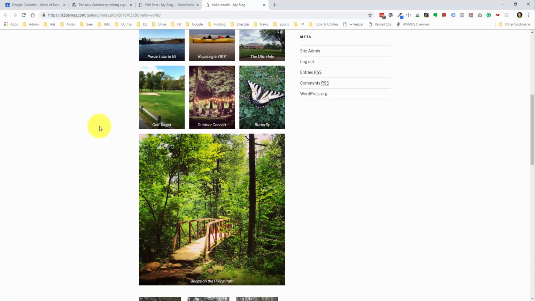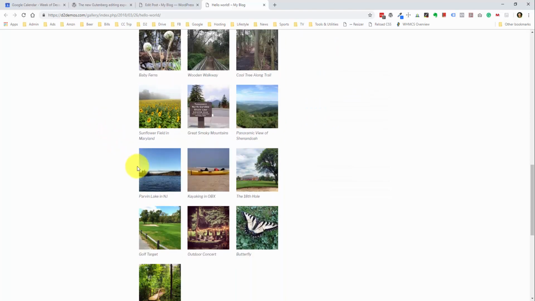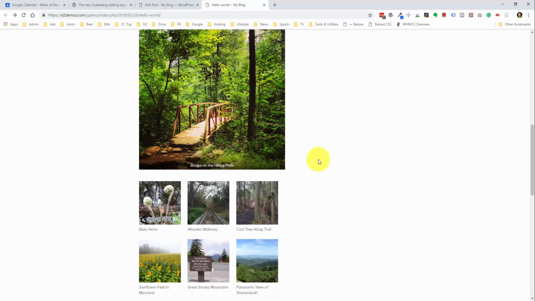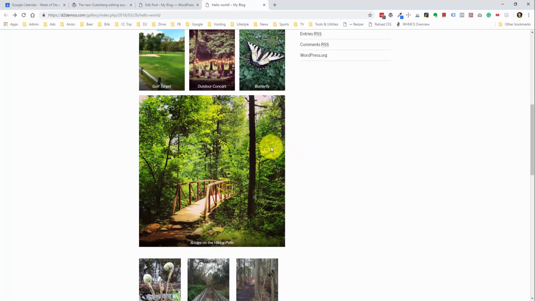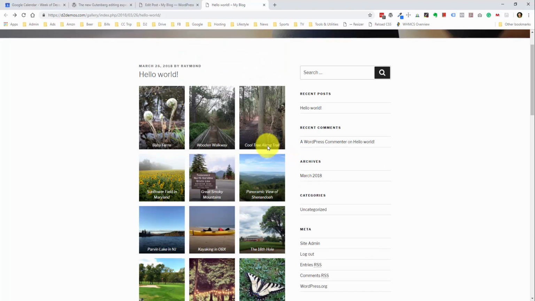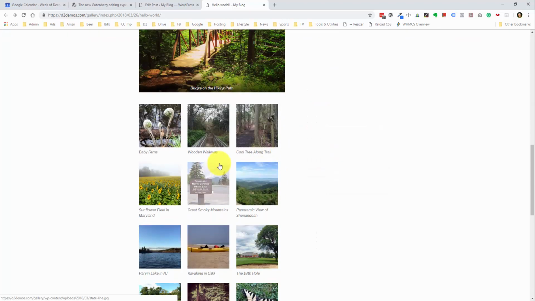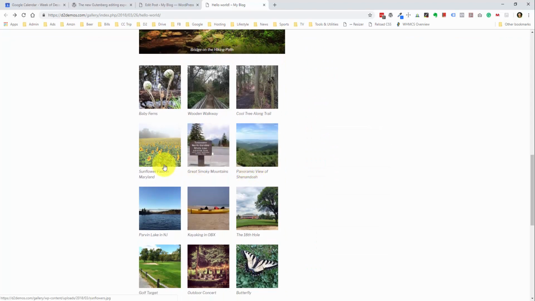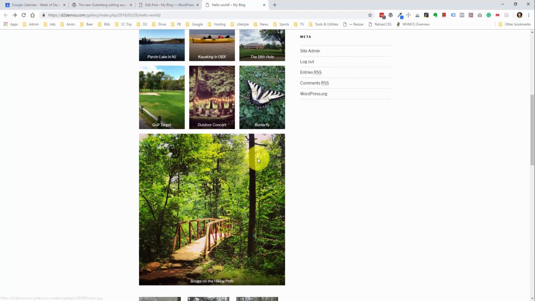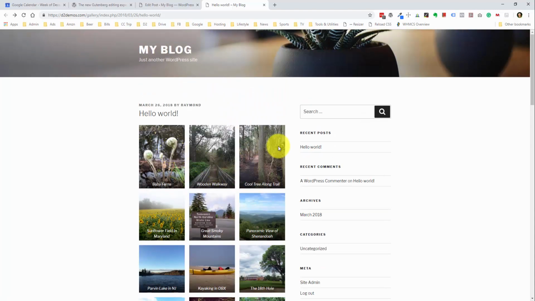And we'll go over here and take a look at the two galleries. The one that we had before from the classic editor, which is all the way at the bottom. So you can see how the layout is a little bit different between the new gallery block and the old gallery. And I'm sure there might be something in the code that is causing this difference, but I like the way this looks. I think this looks nicer.